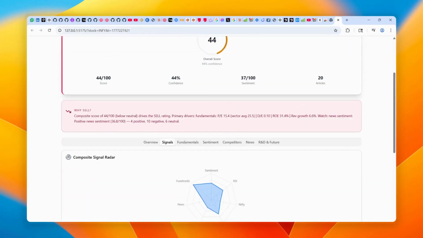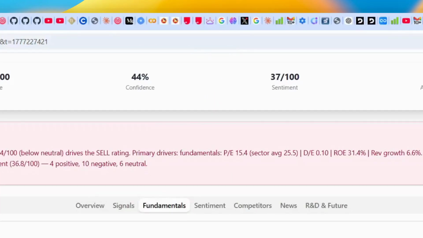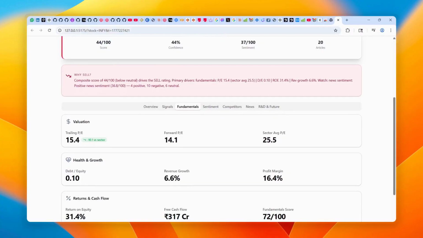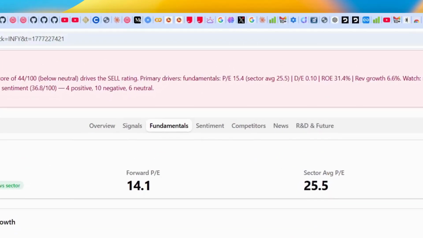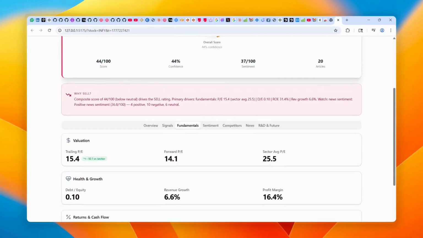If you go to the Fundamentals tab, it digs into the balance sheet. It tells you about the PE ratio compared against the sector average, not just a number. It includes the debt-to-equity ratio, ROE, and many technical indicators.